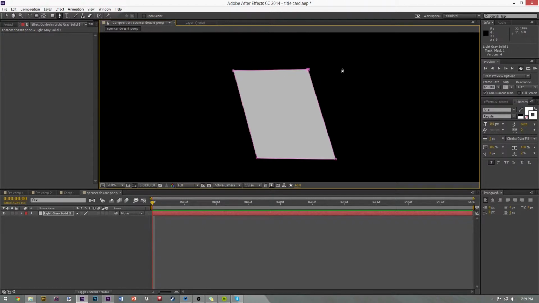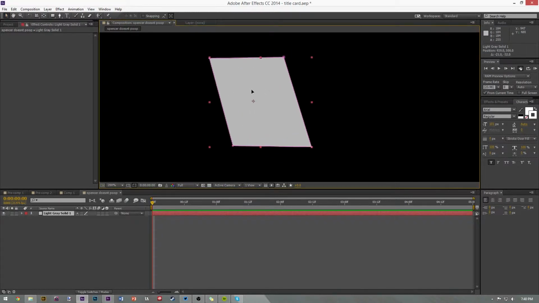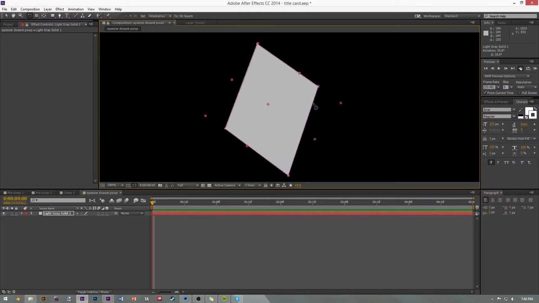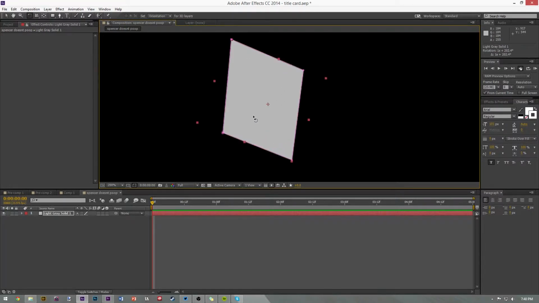If you're on any tool, you can hit V to go to the default selection tool, which allows you to move your stuff around. If you want to rotate your object, you hit W. That lets you rotate. If you hit Y, you can grab and move the rotation point or the anchor point.